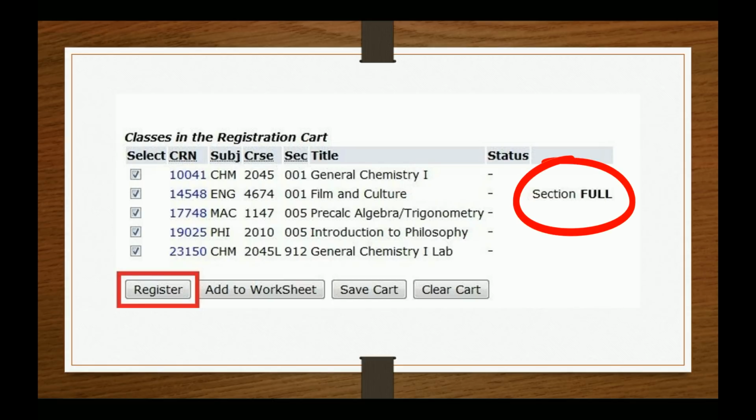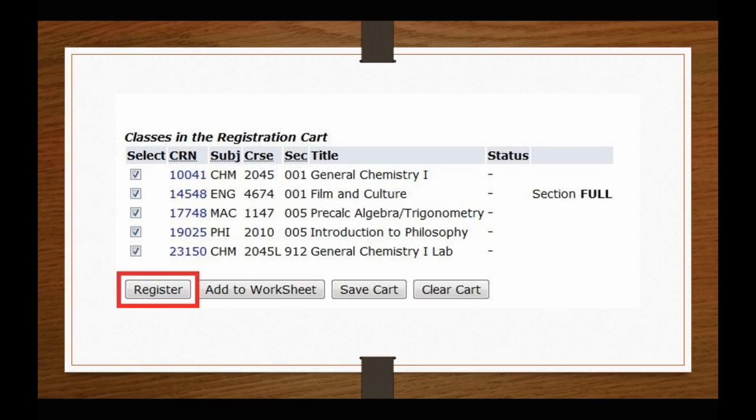Note the Section Full message next to Film and Culture. Should you attempt to register for a set of classes that includes a full section, that particular section will not be included. You must select the Register button to register for the classes. If you do not hit the Register button, you will not be enrolled in your course selections. Courses in your registration cart do not reserve your seat in the class until you hit Register.